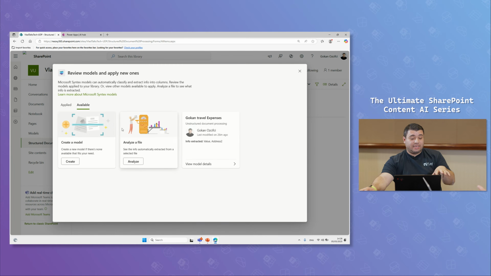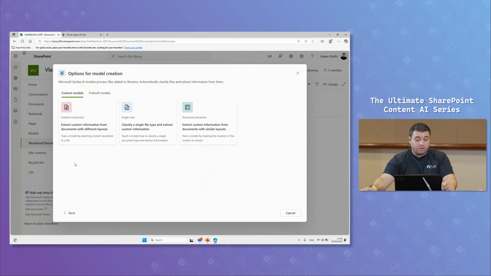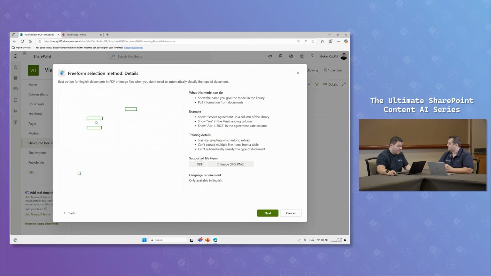Here you will see all the available AI models for my document library, which I can click on apply, or you can see if there is any AI model that has been applied to that document library. We have none, so we'll have to create a new one. As I said, you have the Freeform and the structured. From an end user perspective, there is no difference at all. If you can create a Freeform, it's exactly the same as the structured one. So let's go for Freeform, and you click on it.